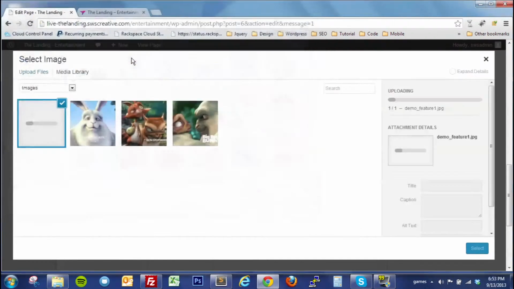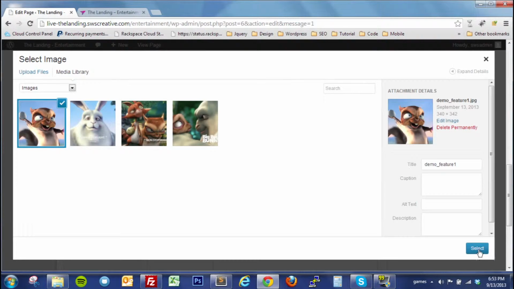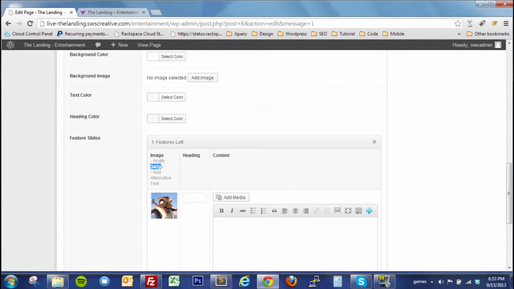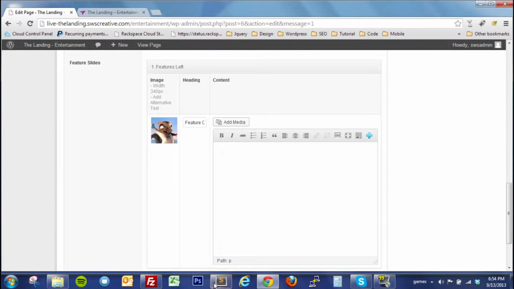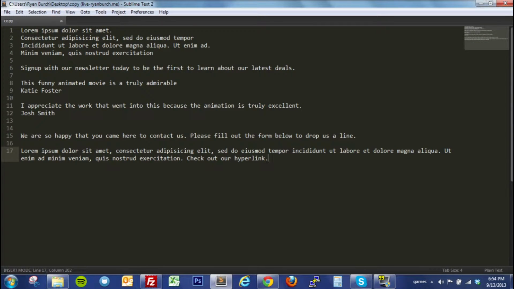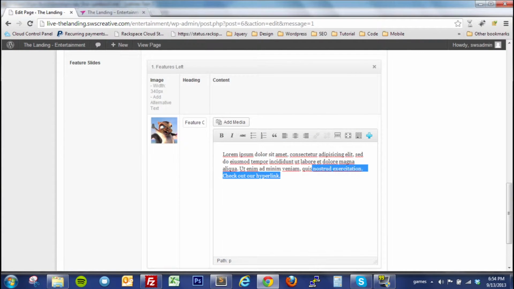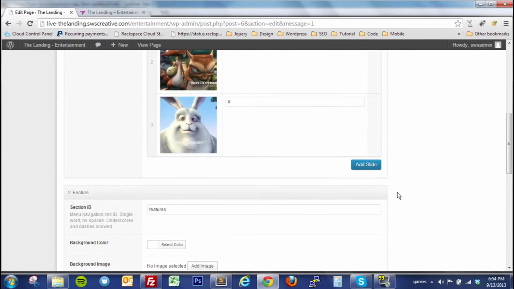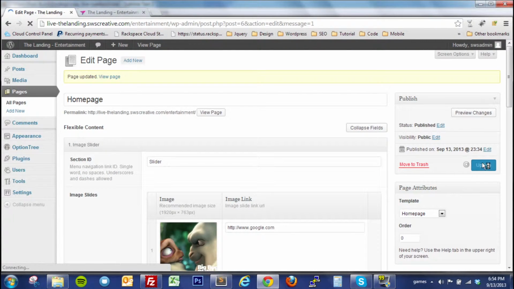Let's see, let's do this one, demo feature one, and hit select. All right, that's in there. And for heading, I'm just going to call that feature one. And for content, I have some pre-made content already I want to drop in here. And now what I'm going to do is hit the update button right here to save my changes.